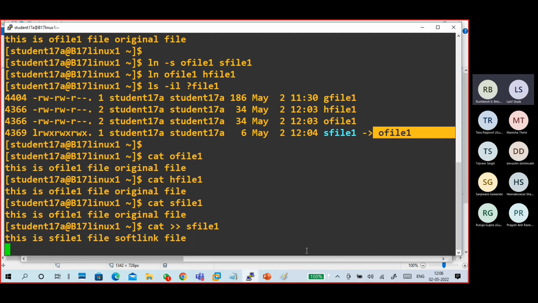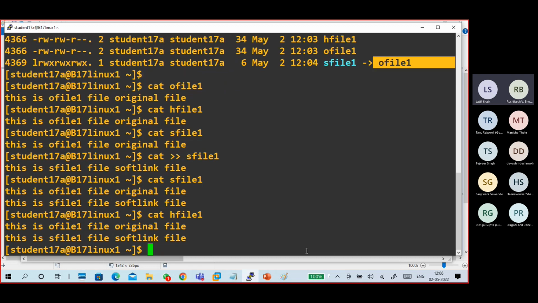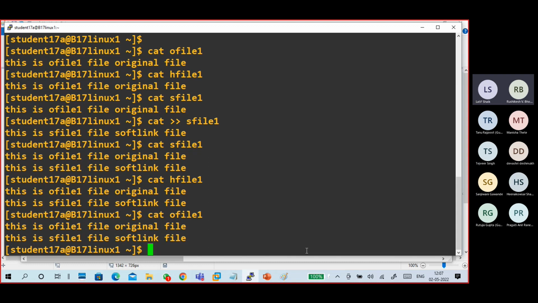Okay, whatever it is, Control D. Now again, check it. S file 1 is showing the old data as well as the new line. H file 1 also has the same data as S file 1. O file 1 contains the same data as the old file.